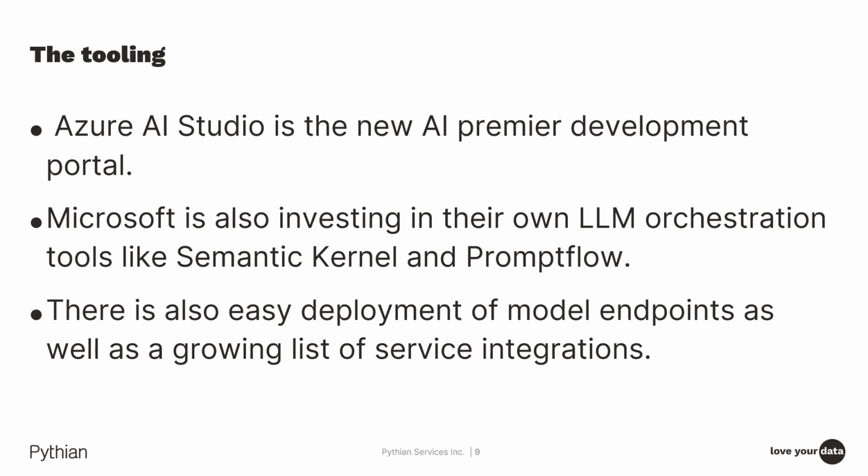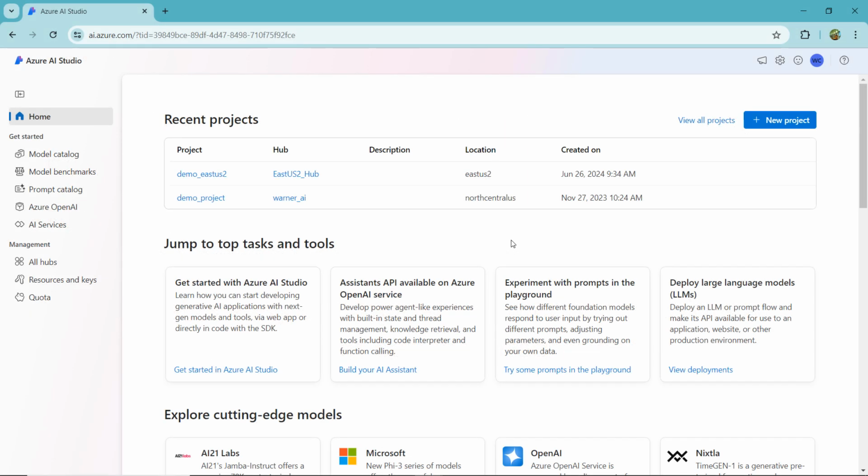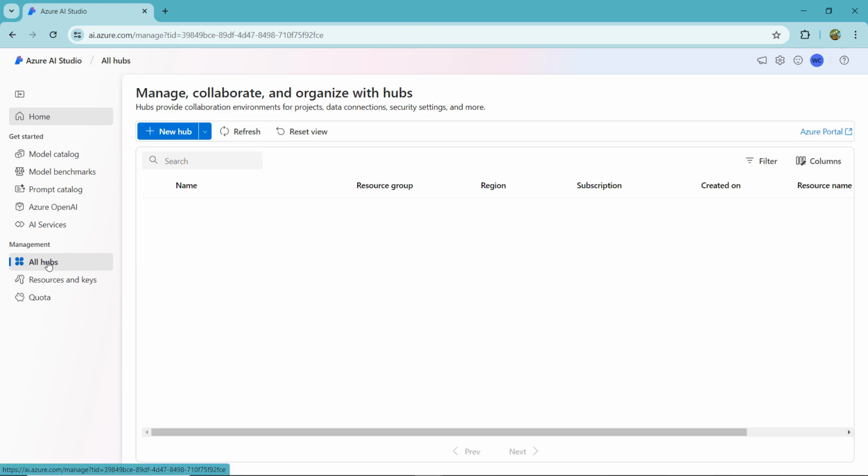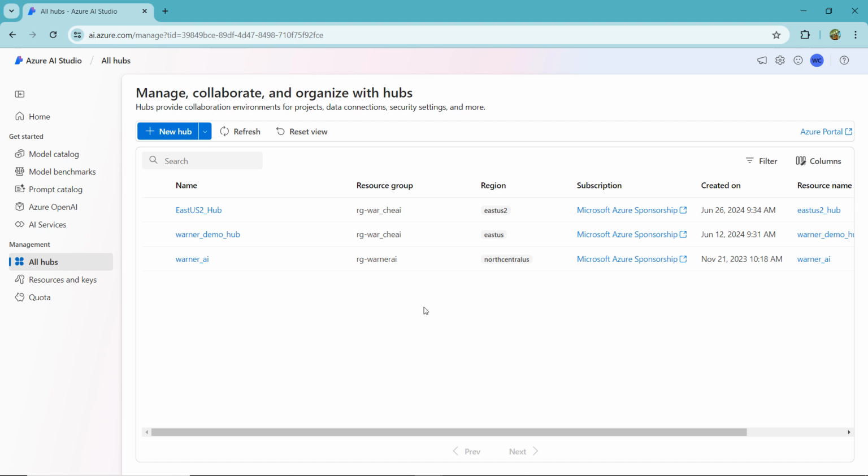So let's check out the Azure AI Studio. Okay, I'm connected now here to the Azure AI Studio. The way that Microsoft has organized this experience is in hubs. Here you'll see I have recent projects, we have the project name, and the hub that the project belongs to. Each hub is associated with a regional location. As you can see here, if I go to all hubs, I have 3 hubs right now that I created on my subscription. The East US 2 hub, I have another one in East US, and I have another one in North Central US. The latest one that I created is this one called Warner Demo Hub.